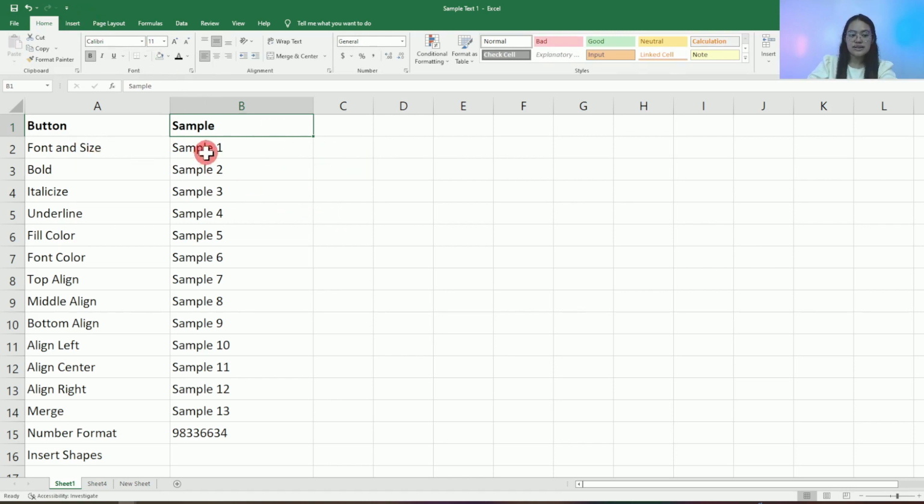So we can change our font. For this example, we can change our font using this under the Home tab. Let's say, change the font and the font size. We can also bold our text, or we can italicize. We can also underline. We can also fill in color. We can try to change the font color.